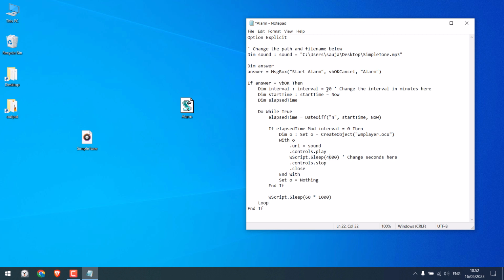And now change when the alarm should play. Currently, it is set to 20 minutes. So we'll change this to a minute, that is 1. All done, simply save the file and close this.